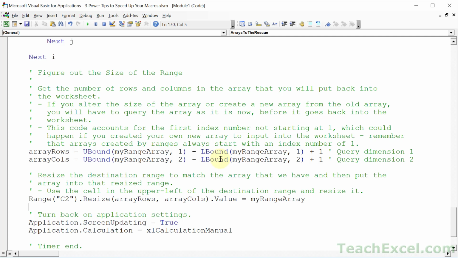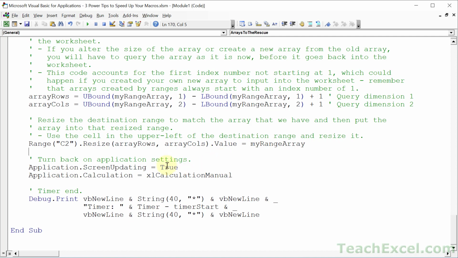But anyway, let's finish out the last few lines of this. So all we do, turn screen updating back on, calculation back on, and the timer. Output that to the immediate window. And you're done.